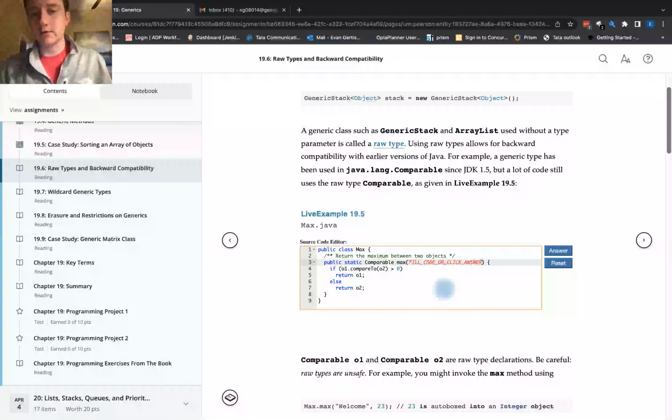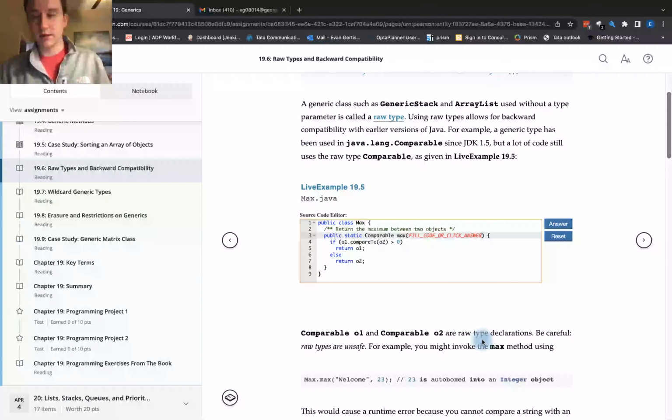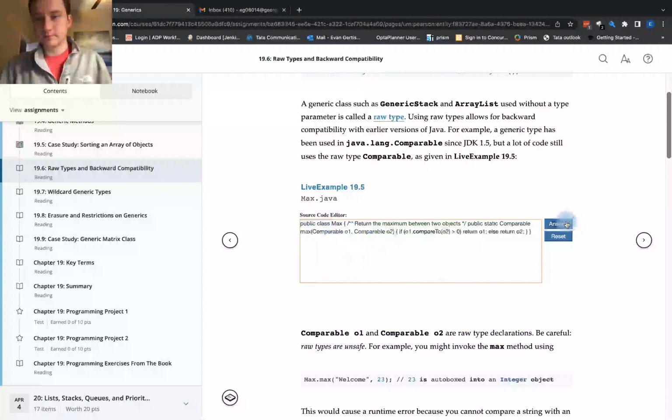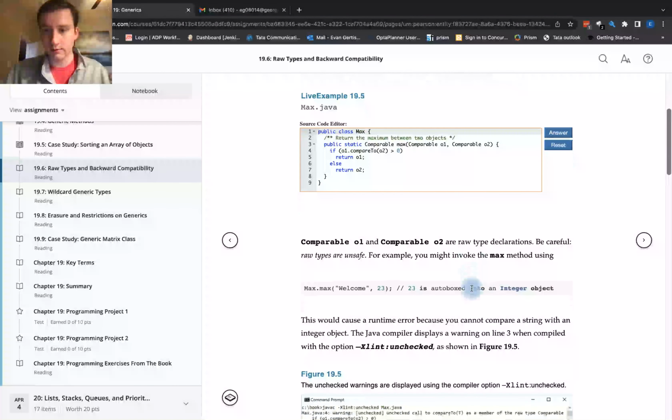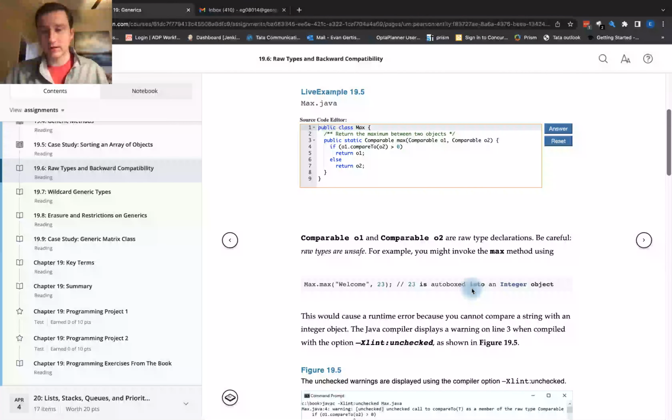And since we want to use raw types here, we're going to make these declarations Comparable o1 and Comparable o2. That's the answer. So Comparable o1 and Comparable o2 are raw type declarations. You want to be careful because these raw types are unsafe.